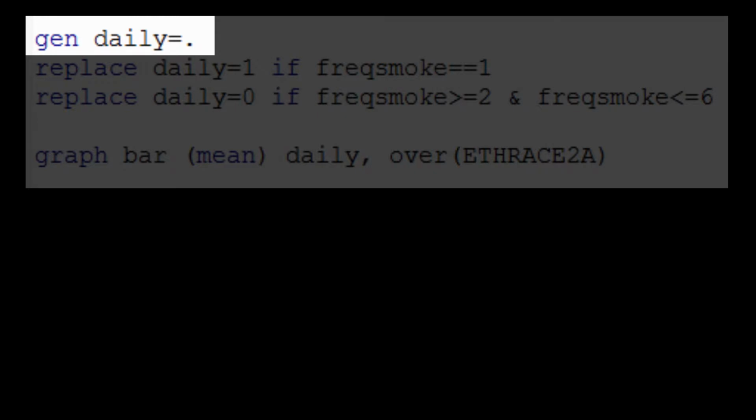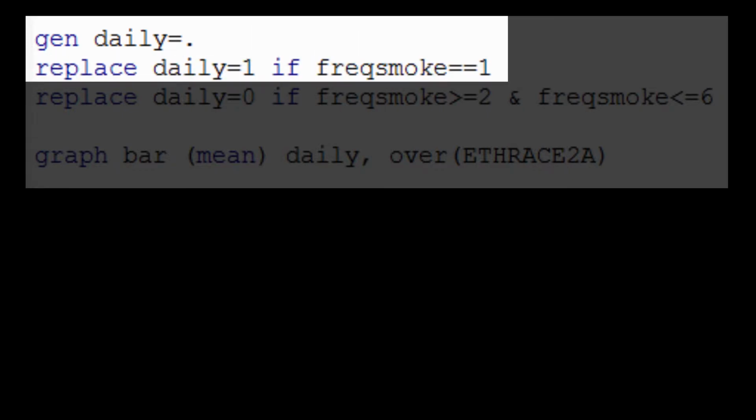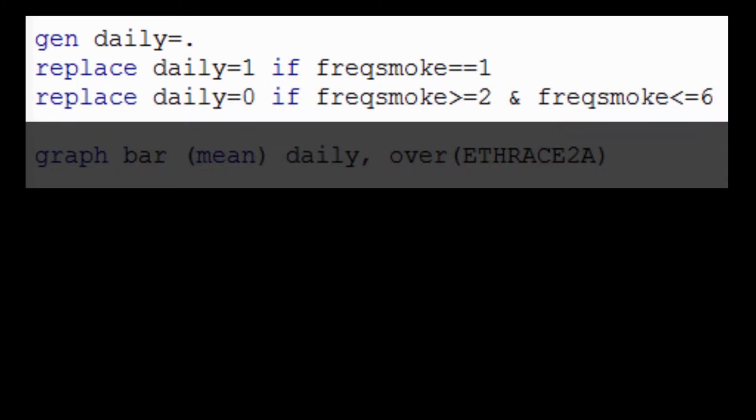To collapse the response variable into smoking groups, we use this syntax: generate daily equals dot. Again, this means our variable will begin with all observations being missing. Then replace daily equals 1 if freak smoke equals 1. That is, if the individual smokes 30 days a month, then daily equals 1.